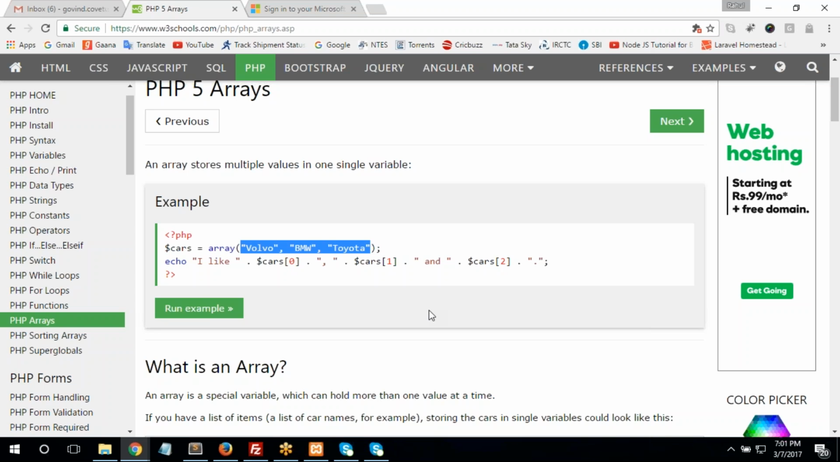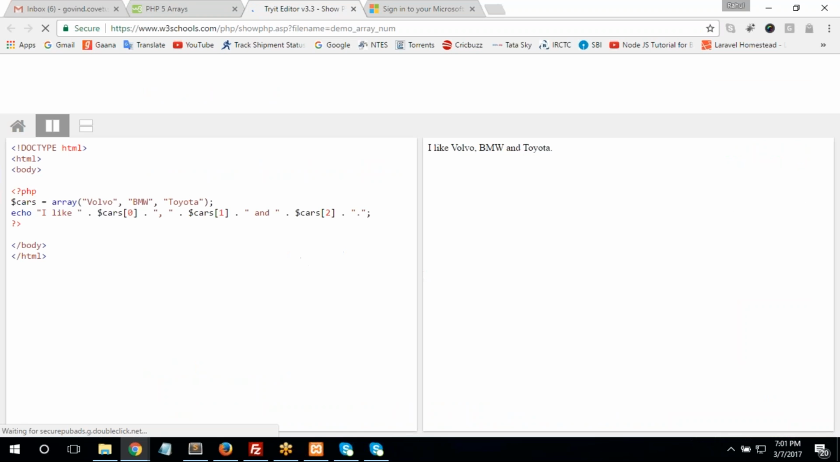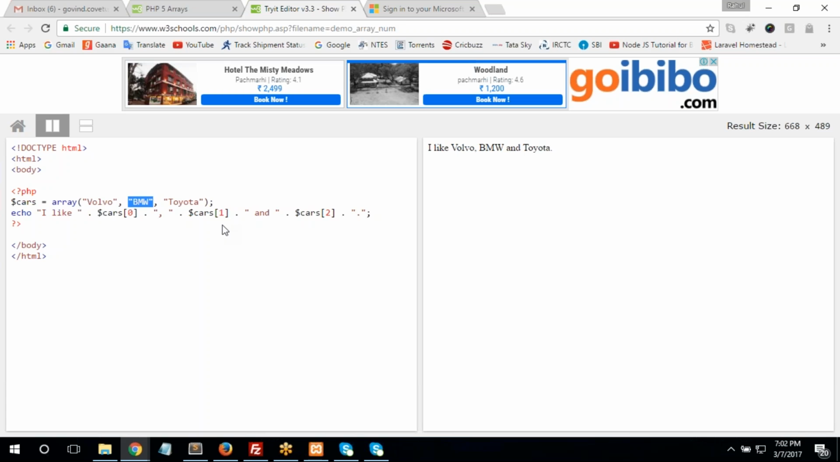But in PHP, the definition of arrays is a collection of dissimilar data types. We can assign any type of value into one array: string, integer, float value. Volvo 1, Toyota 2, BMW 3, something like that, right? Yes. For Volvo, you can assign just an integer value, as per your requirement.